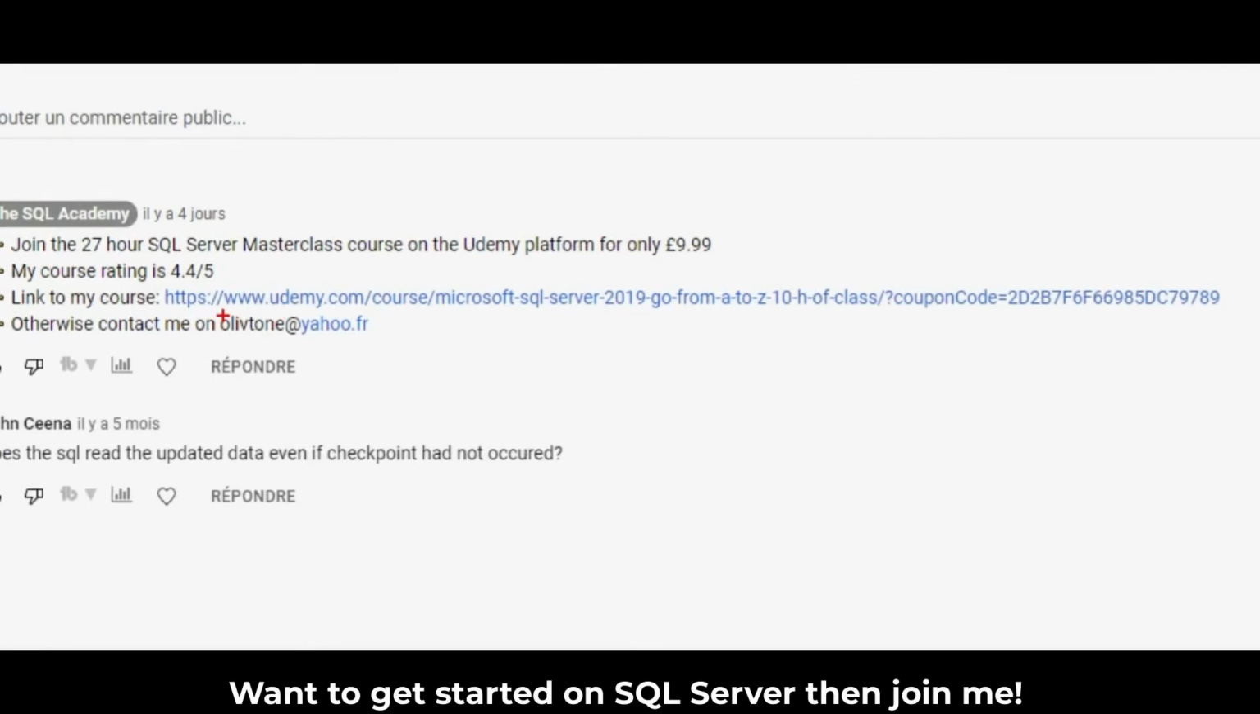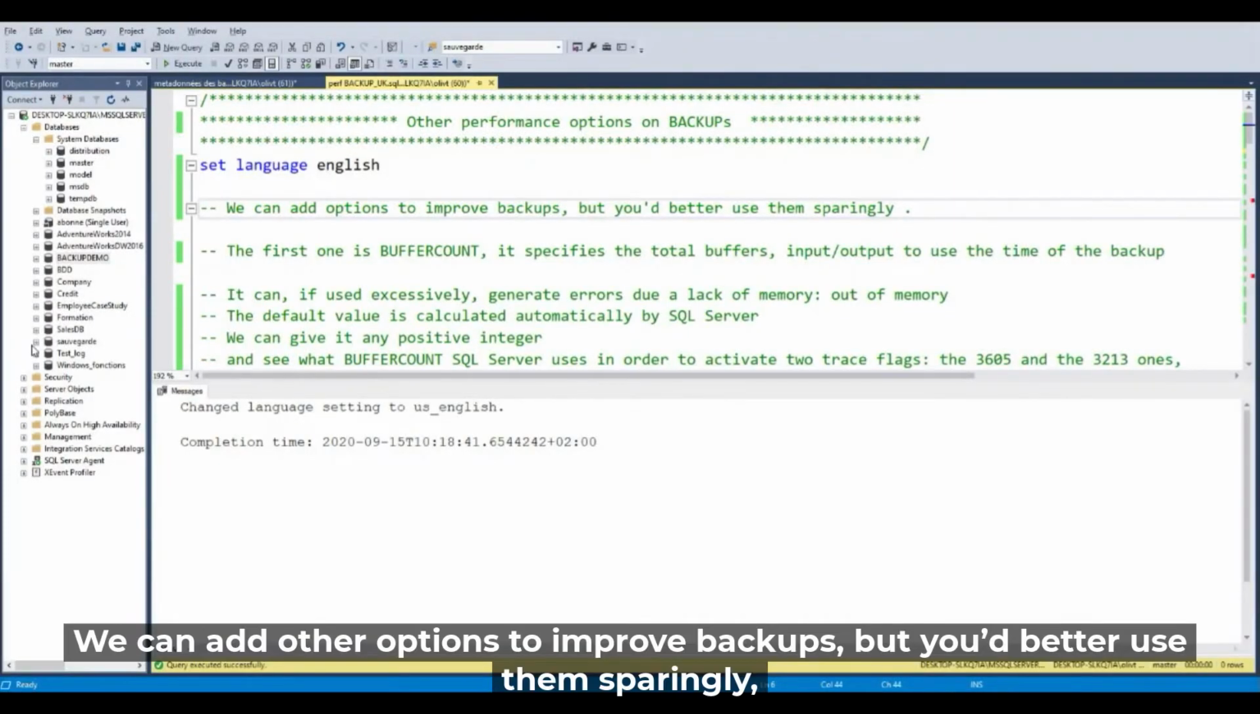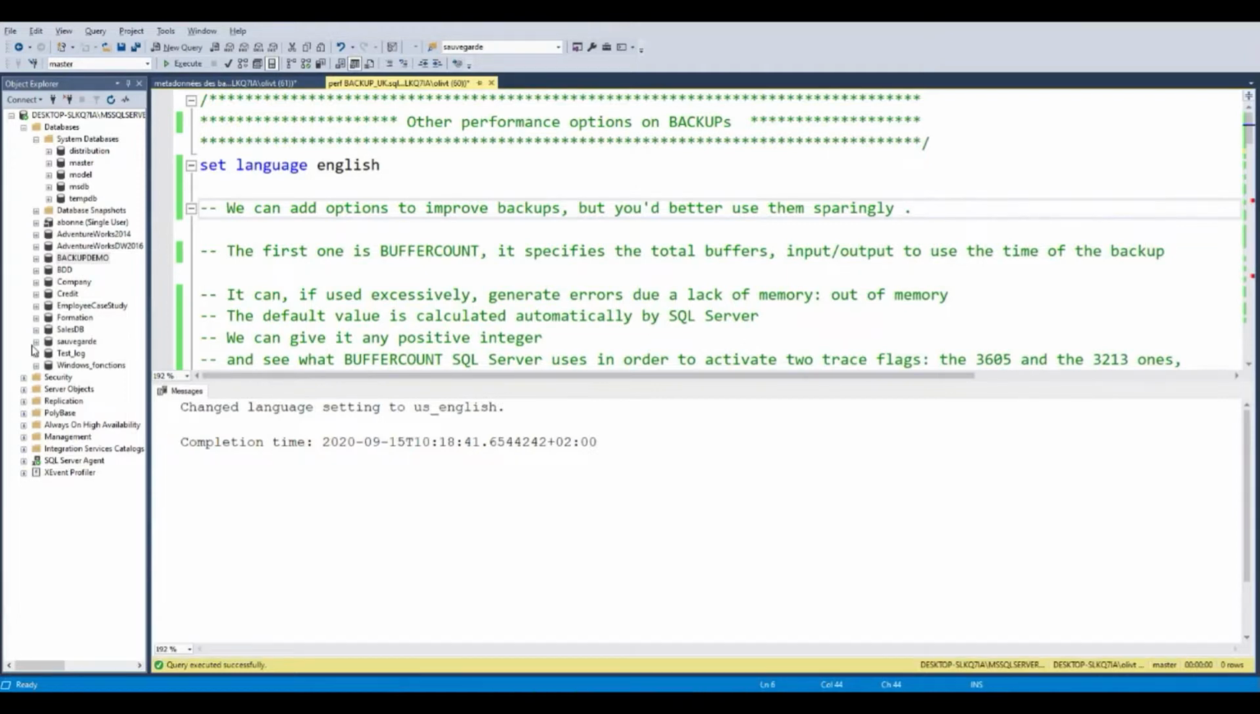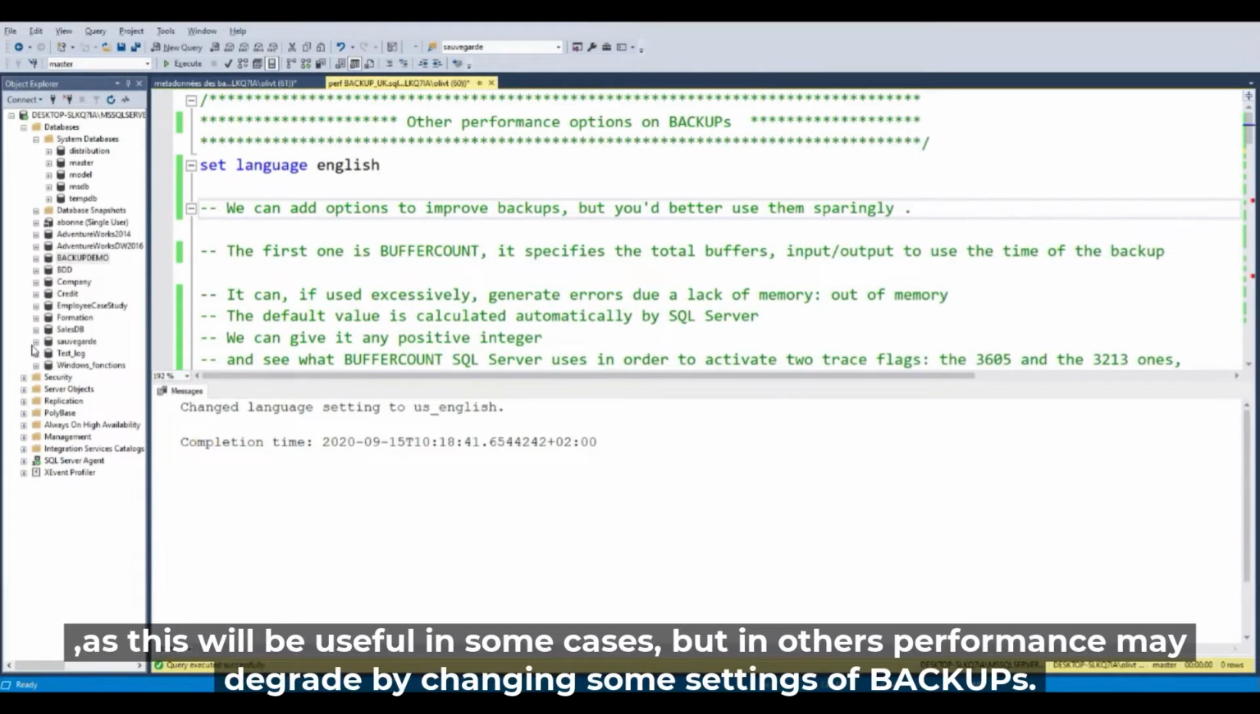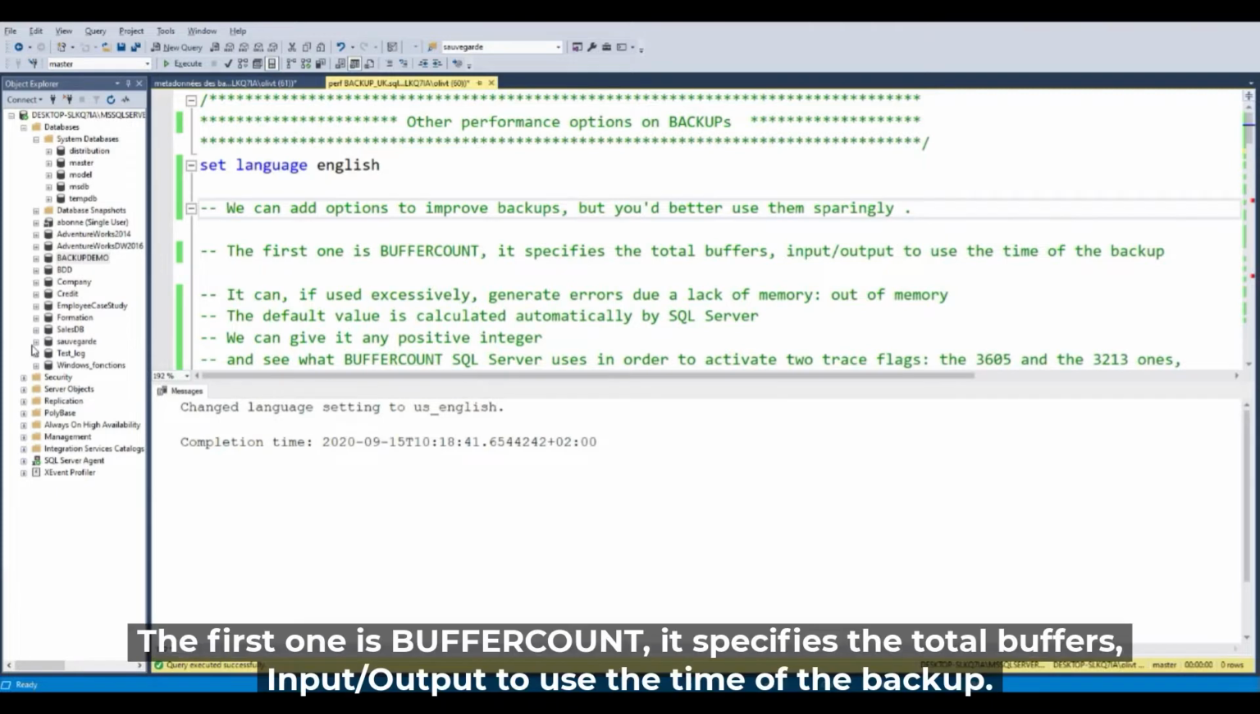Okay? Want to get started on SQL Server? Then join me. We can add options to improve backup, but you better use them sparingly. They will be useful in some cases, but in others performance may degrade by changing some settings of backup. The first one is buffer count.